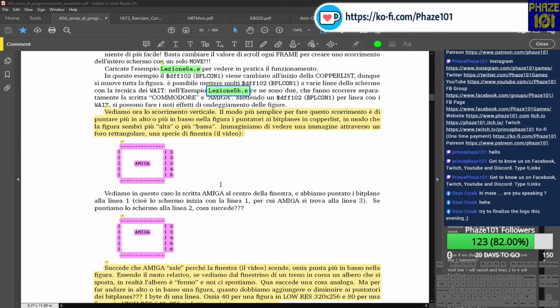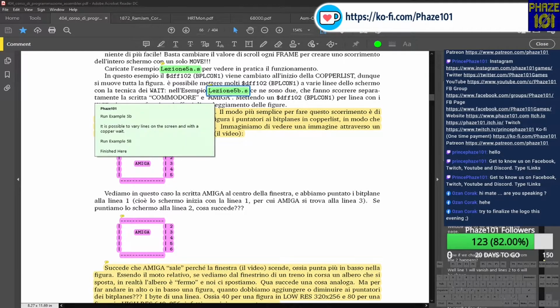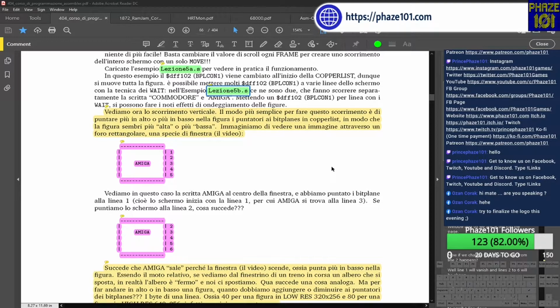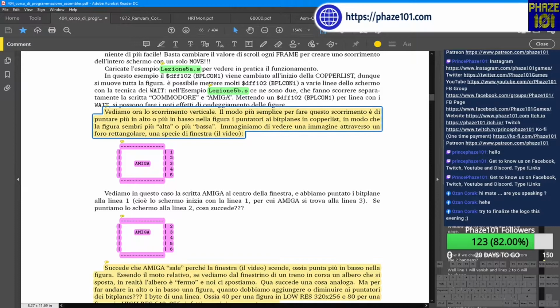So last time we finished in lesson 5b, and that was horizontal scroll, and now we are going to start vertical scroll. Vertical scroll is done a bit different than what some of you might know, or how you know it, maybe on the Commodore 64. But just because it's different doesn't mean it is difficult. It's just a different way of thinking more than anything else.